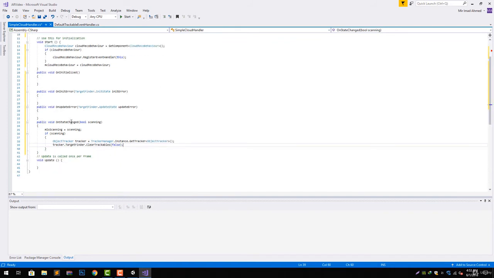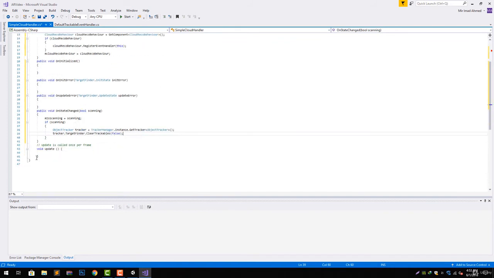So it will clear all the trackables if we are already scanning. The next function we have is public void OnNewSearchResult. What this will do is get called whenever our cloud recognition handler finds a new cloud image that gets scanned and found in our cloud database. So this function gets called, and this is the main function that we are going to work with.